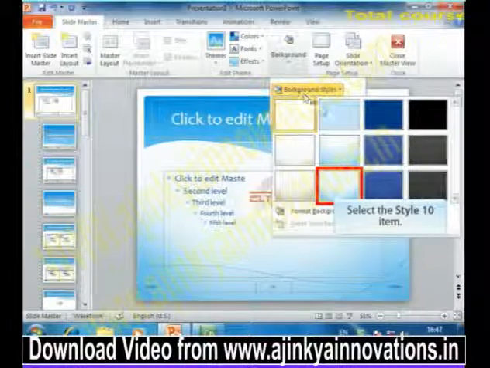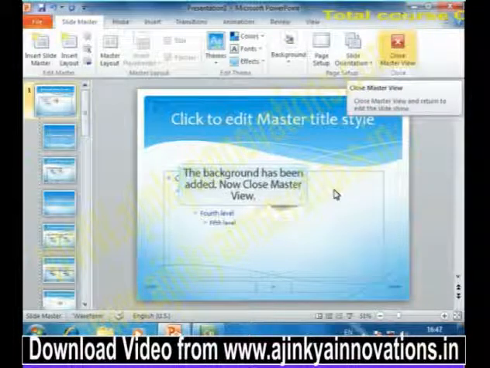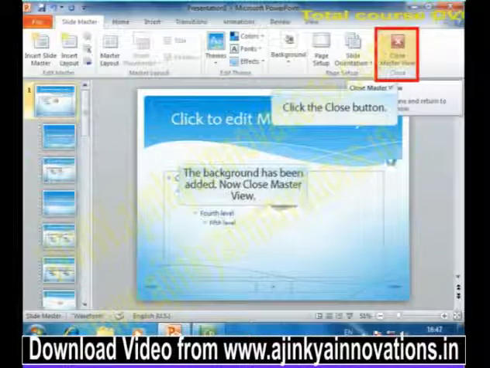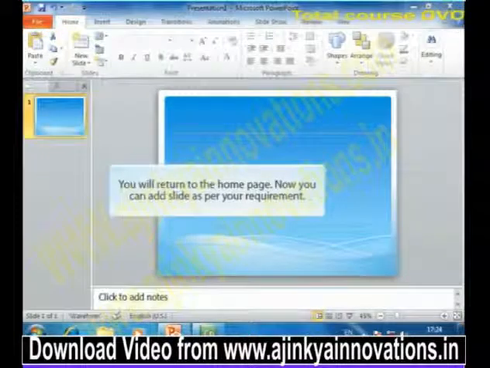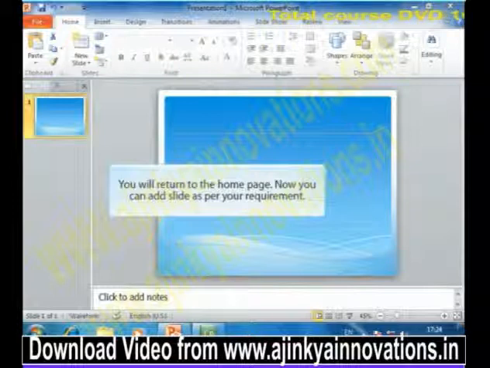Select the Style 10 item. The background has been added. Now close Master View. Click the Close button. You will return to the home page. Now you can add slide as per your requirement.